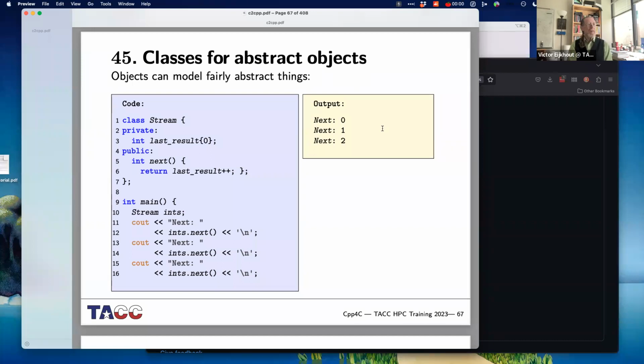So let's look at a class that models something abstract, like a stream of data. This code models the set of integers. So you would remember what the last result was that you yielded. And so initially you set it to 0. And note on line 10 that I'm creating this object, but the class does not have a constructor, so it uses the default constructor and it uses the default value.